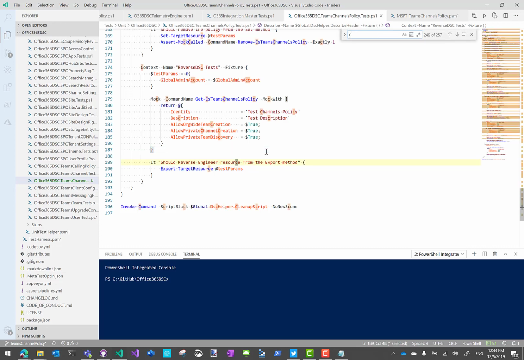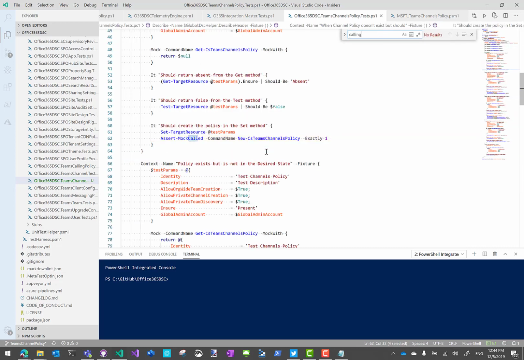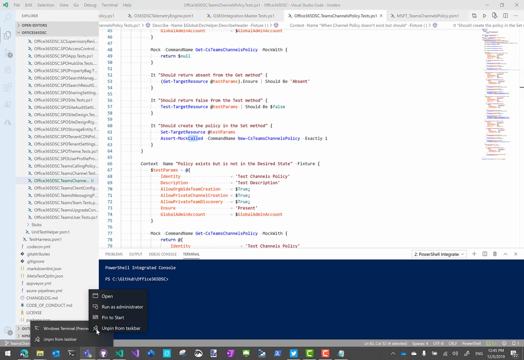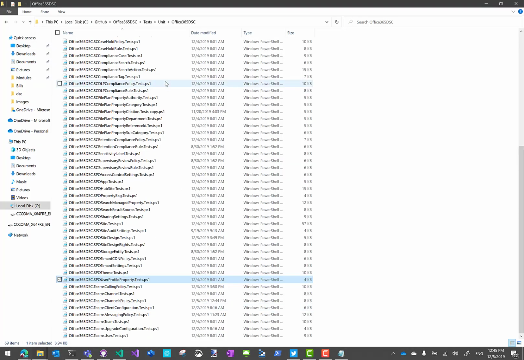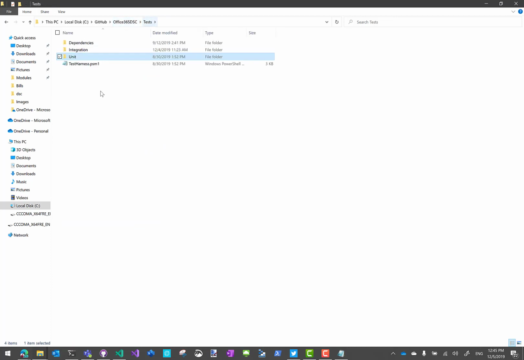One thing I'm going to do is just make sure that I don't have calling anywhere. All right, so I replaced all the callings by channels, so I'm good to go. Now as part of the actual project, let me just go back to my Windows Explorer project. In the test folder directly, there is this module called test harness. That's the one that is going to go and run all your pester tests.